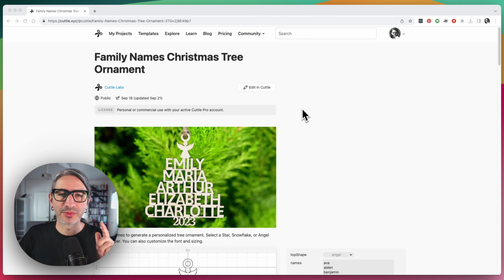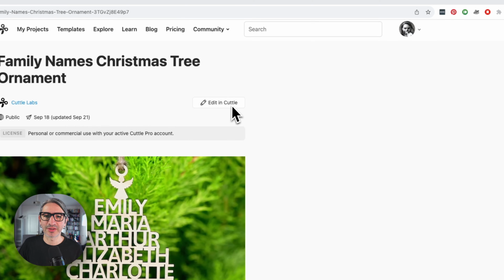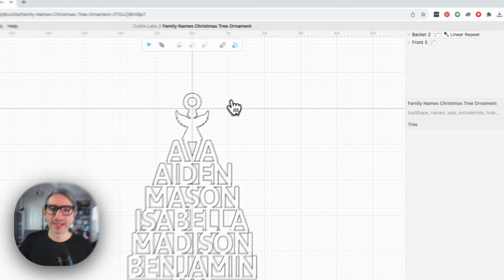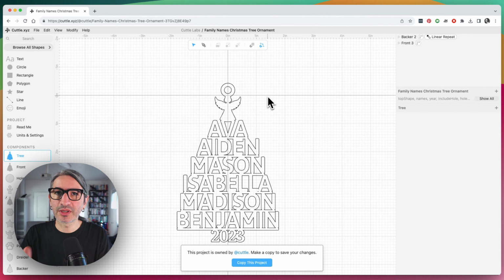So because we're modifying an existing Cuttle template, we want to go to the top of the page, and there's going to be a button that says Edit in Cuttle. If I click there, this is going to show me a view of the Cuttle editor, and it's also going to give me a prompt at the bottom that says copy this project. And this is important. You want to copy this project so all the changes get saved to your private projects folder. So I'm going to do that.